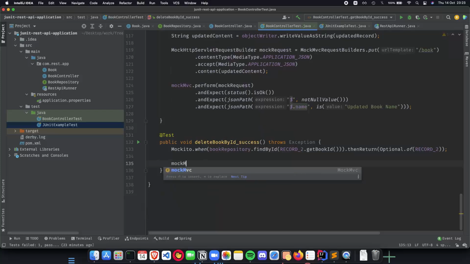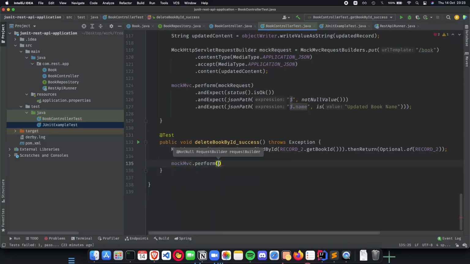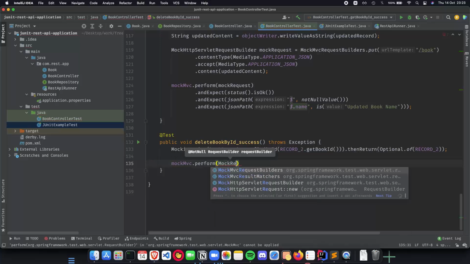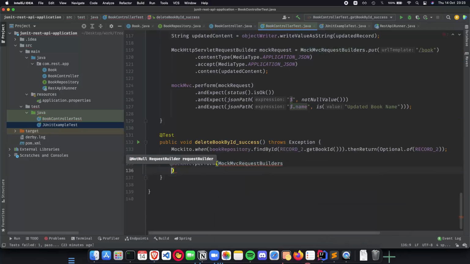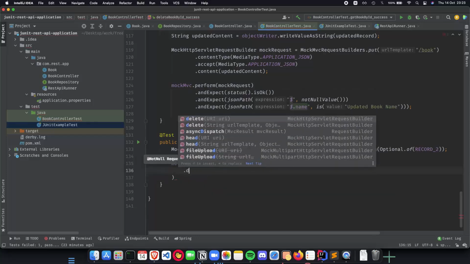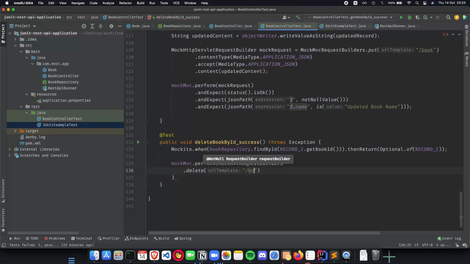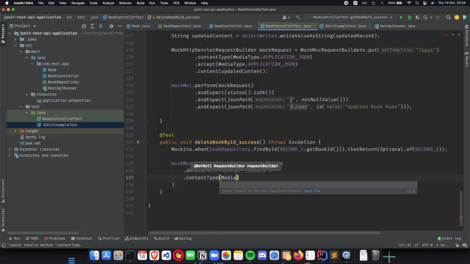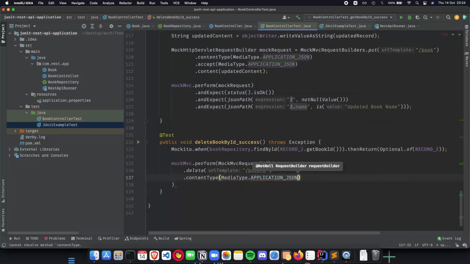So we do mock mvc.perform, and here we can do a simple mock request builders, and under this we can do dot delete, content type also. So let's quickly do that, dot delete, and it will be slash book slash 2 because it's the second record that we're deleting. The second thing that we will be doing is the content type. So let me quickly do content type, and this is going to be media type application JSON.